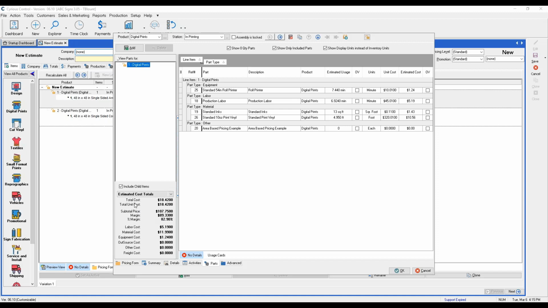And then I can compare those numbers here in the bottom left-hand corner. My total cost will be the addition of all my estimated costs combined. And then I can compare that to my subtotal price, which is my area-based pricing, and see that my margin is 82% for this particular job.